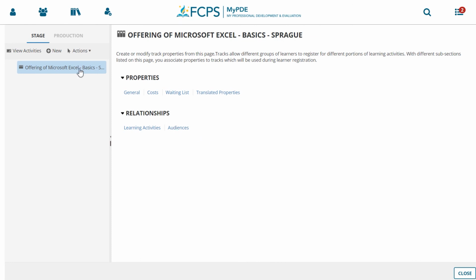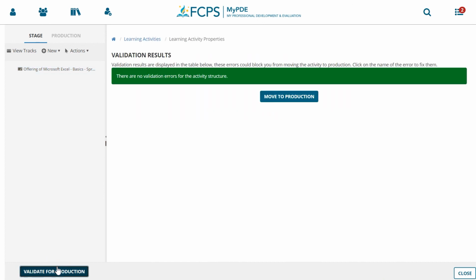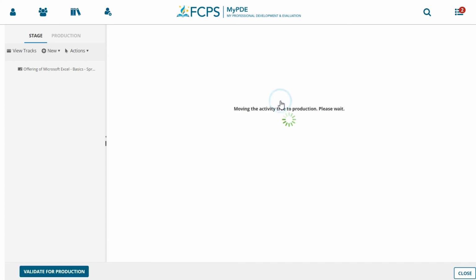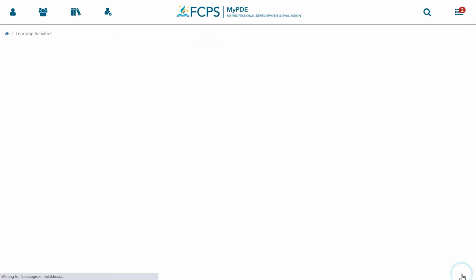Click View Activities. Click on Validate for Production at the bottom left corner. MyPDE will check for errors. Click on Move to Production to allow learners to register. Click on the Close button at the bottom right corner.